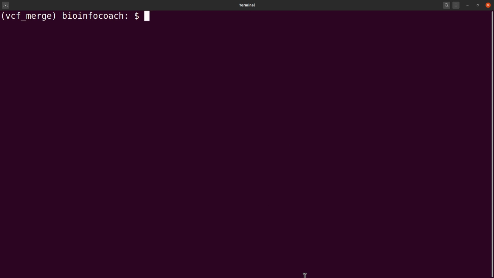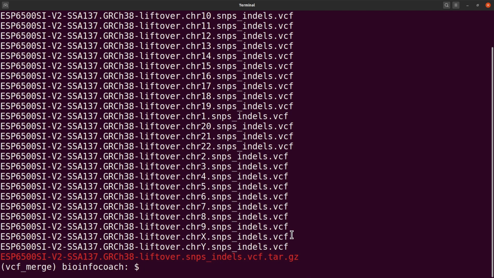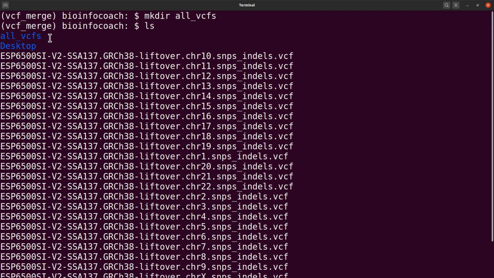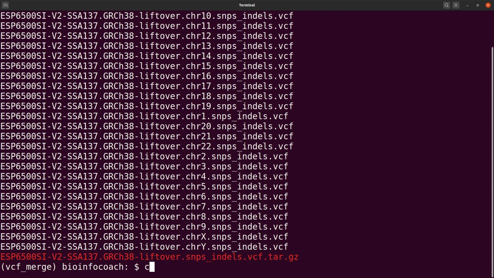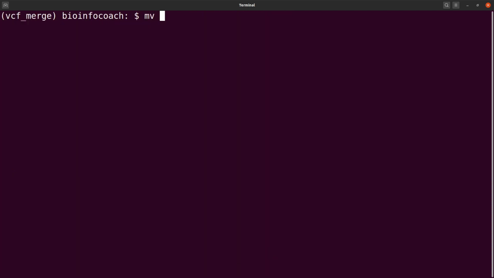Okay, so what we are going to do is to organize the files. So we are going to create a directory and then put the VCF files that were extracted into that directory. So you say make the all VCFs. And then we are going to move the VCF files we extracted. So let's do an ls again. So these are the VCF files that we extracted. This is the directory we created. So that's what we are going to do. So we say move star.vcf and we put them in the all VCFs directory.